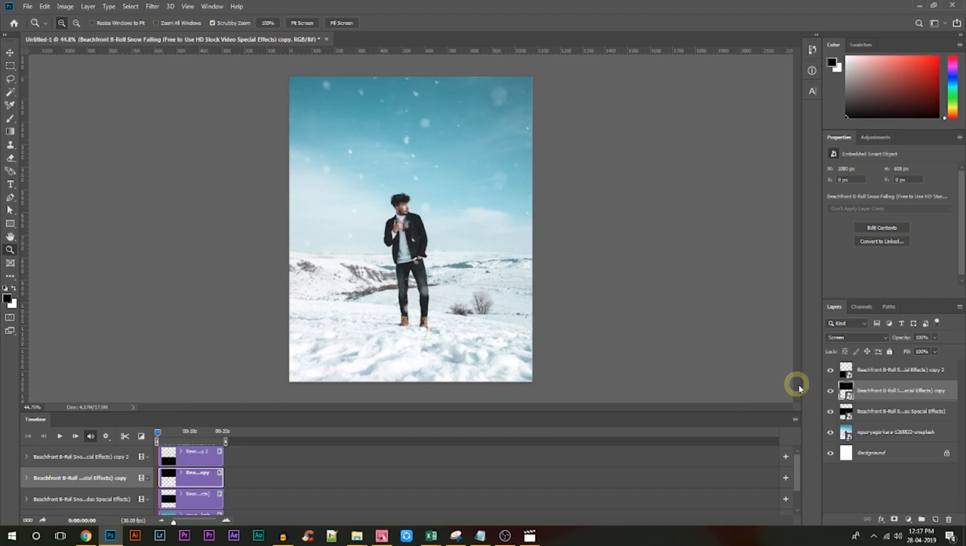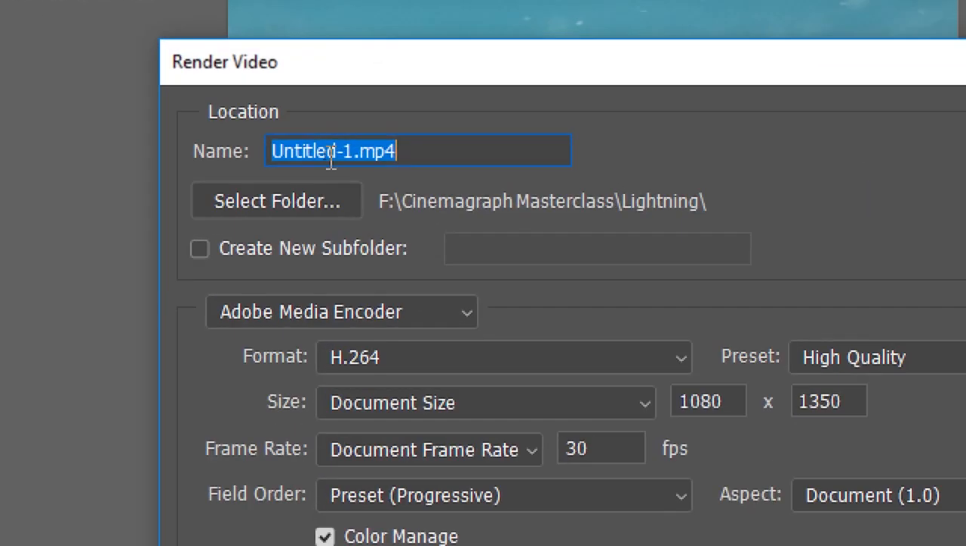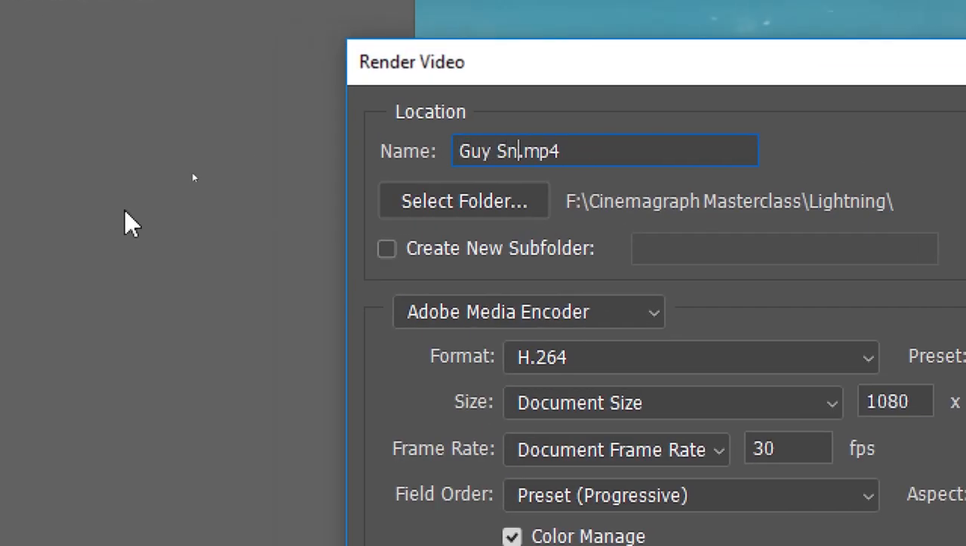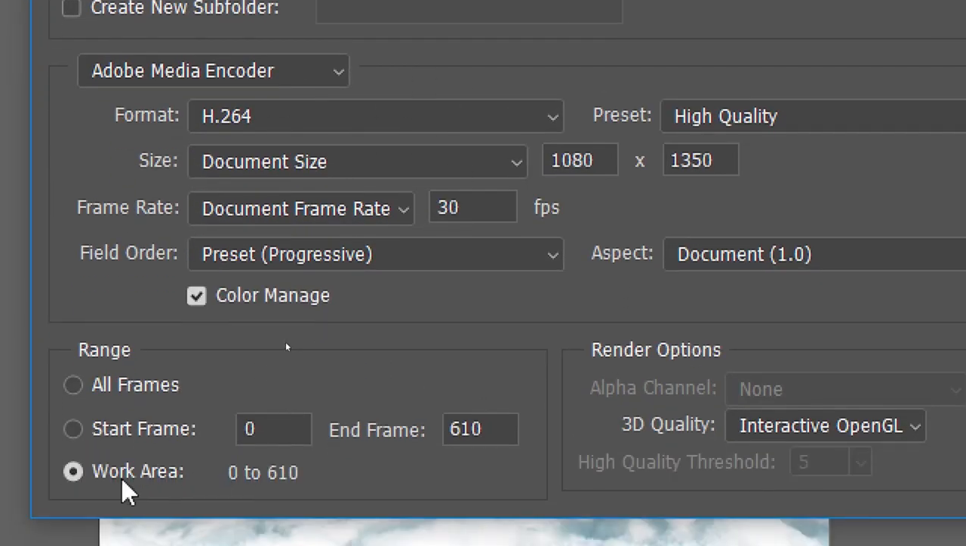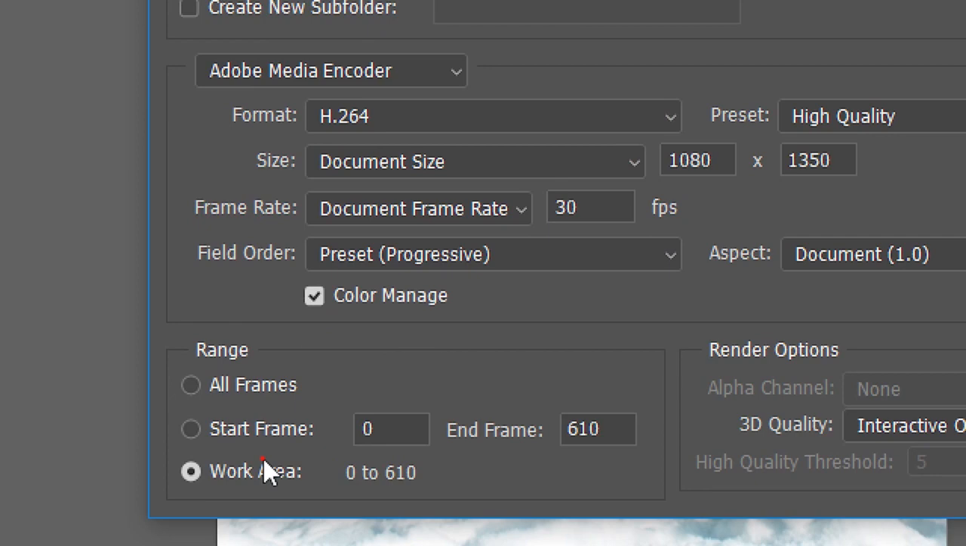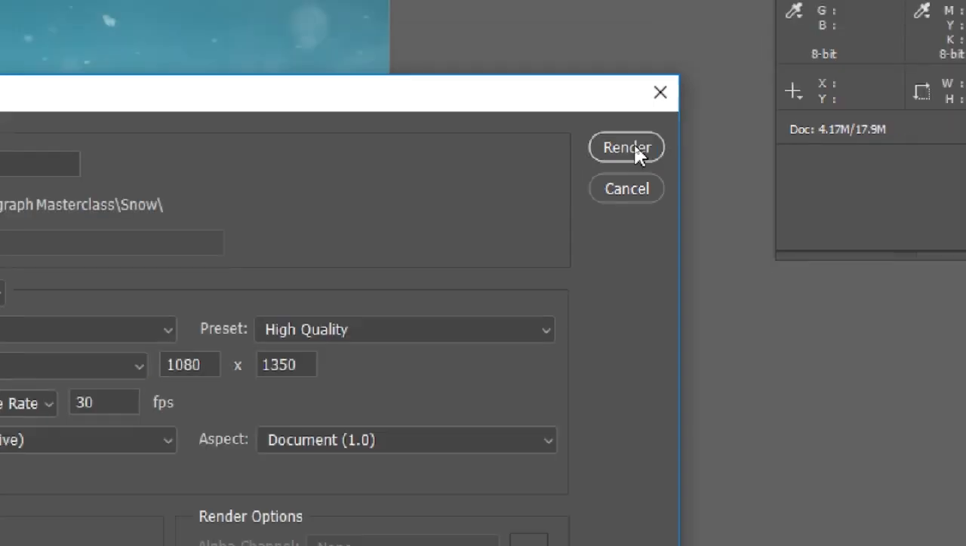So once everything is done, just come here, click on this icon, hit render video and give it a name. I'll be giving it Guy Snow and I'll select a folder. So this is the folder, and do not change any of the settings here, and make sure you have this work area selected here, and additionally make sure you have the same resolution that we had taken in the beginning of this lecture, and preset quality should be high quality, and that is it. Once everything is done, just hit render.